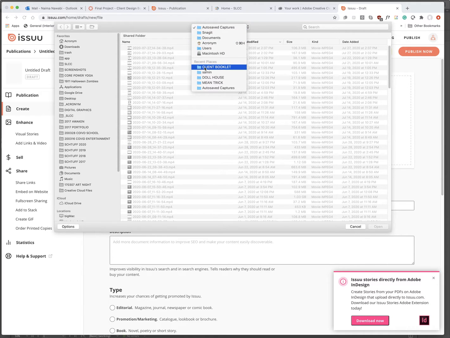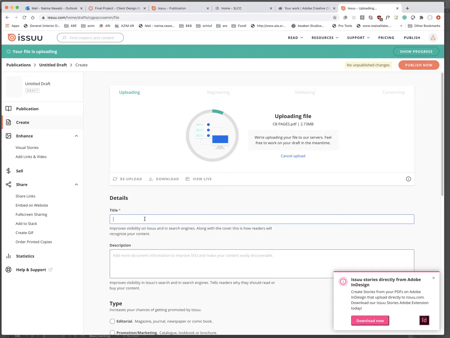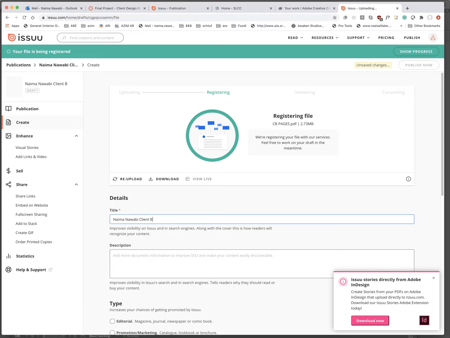And I love Max because it tells me where I was last time. Oh, this is new. Issuu stories directly from Adobe InDesign. Okay, I'm not going to do that this semester, but this is something that I need to learn how to do. Yay, new buttons, guys. And remember, I want my pages. Sorry, I got distracted and excited. I'm going to go ahead and click on Open and give it a title. So for this, I'm going to write Naima Nawabi Client Booklet, maybe Digital Graphics, if I could spell, 2020.